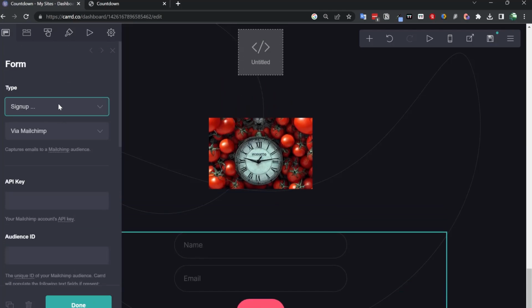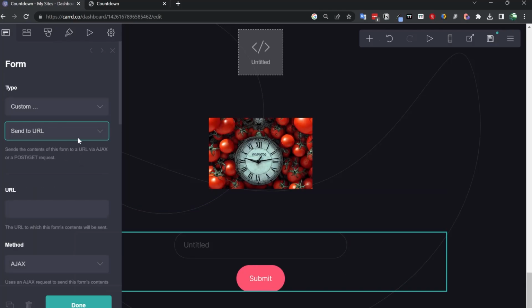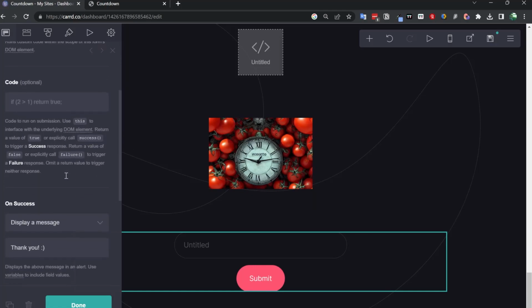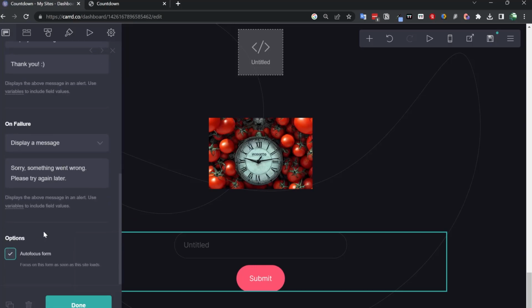The last one is the custom. With custom, you can choose email. You can send right away to another website. You can send to Airtable, if you have Airtable, to Zapier. You can even run code with it, and it also has the same on success and on failure to put the message, and on autofocus.